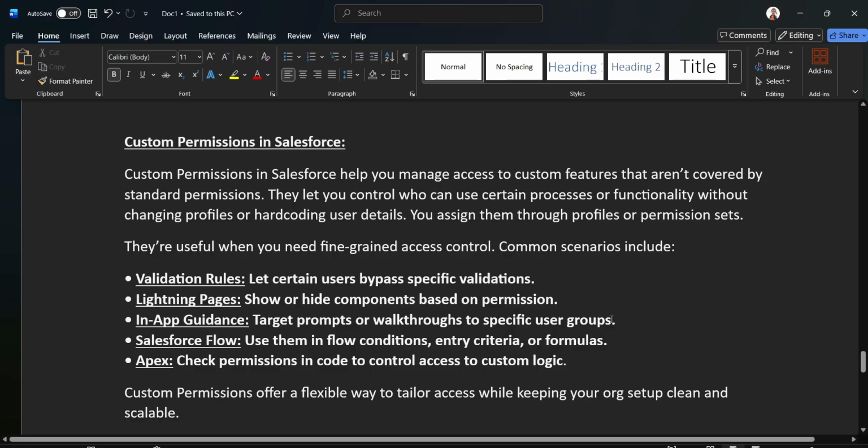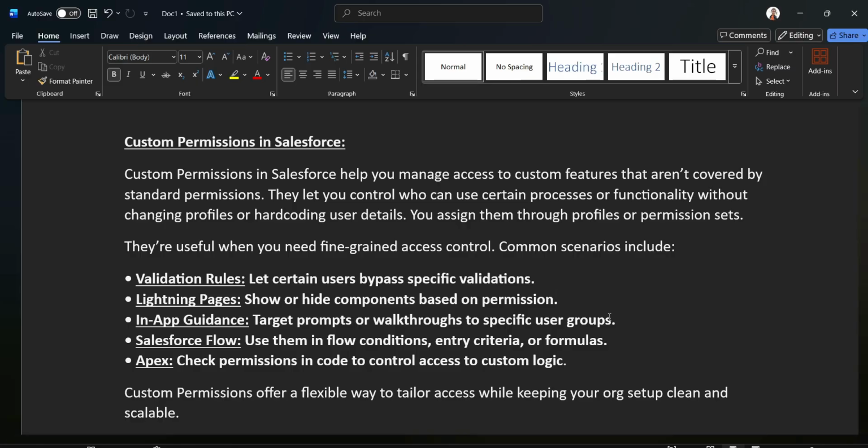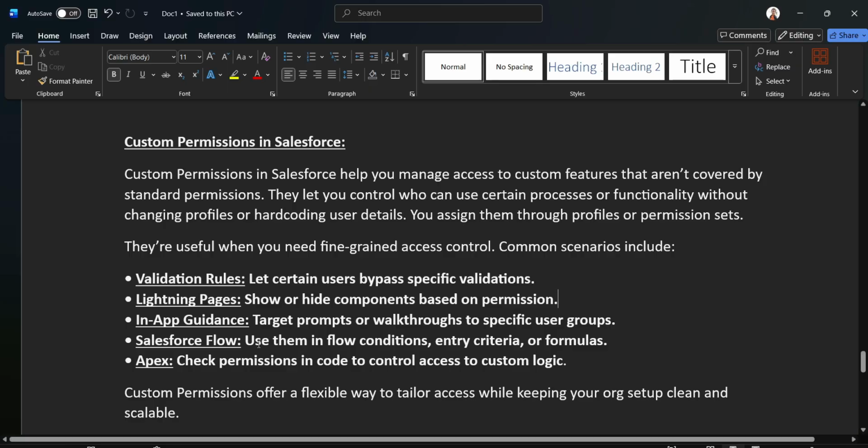We can assign a certain permission to a specific control mechanism that can be assigned to the user via permission sets or profiles. So we can provide access to custom processes or apps using these custom permissions. And we can use the custom permissions in Salesforce flows for condition checking, entry criteria, or in formulas. And finally, we can use the custom permission directly in our Apex code to check access control, whether the user has access to a specific functionality or not.